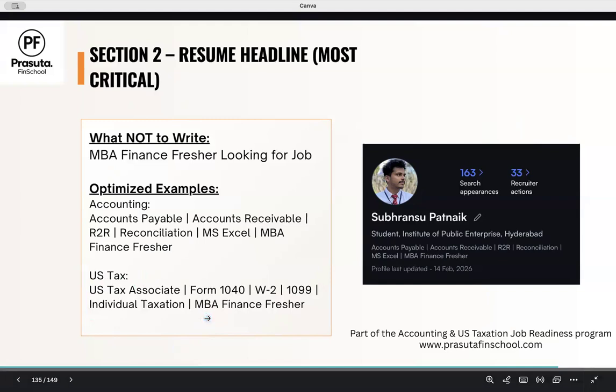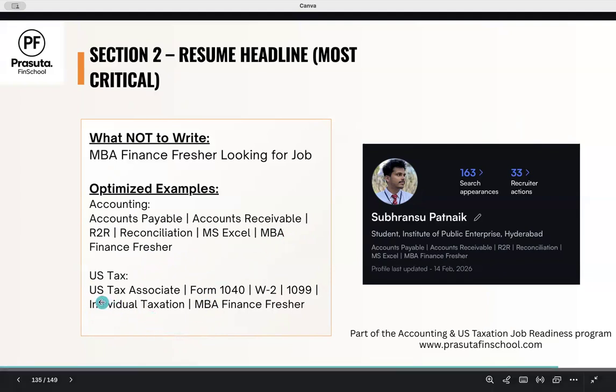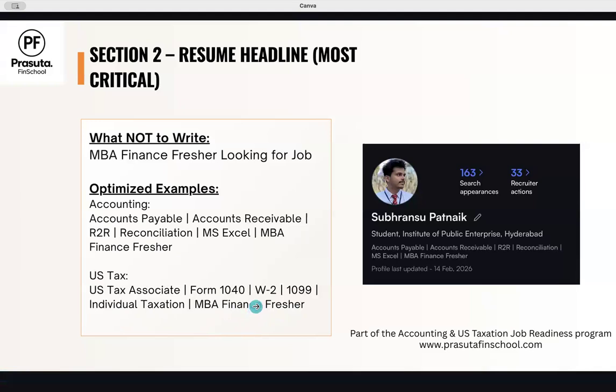You can add it like this: US tax associate, form 1040, W2, 1099, individual tax, MBA in finance fresher. This will help you get shortlisted, because we have used around 6, and MBA as well, around 7 keywords over here. And for US tax also, you have mentioned one, two, three, four, five, and six, roughly 6 and 7 keywords for each of the headlines.